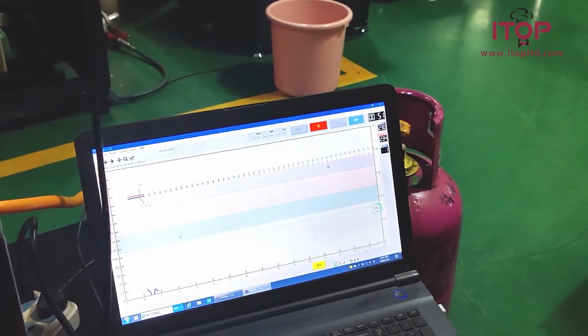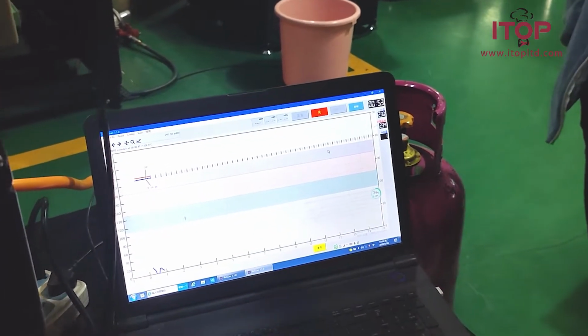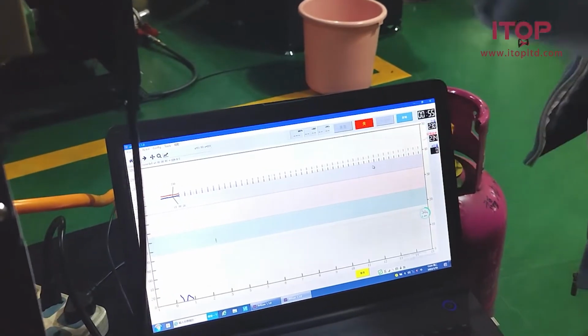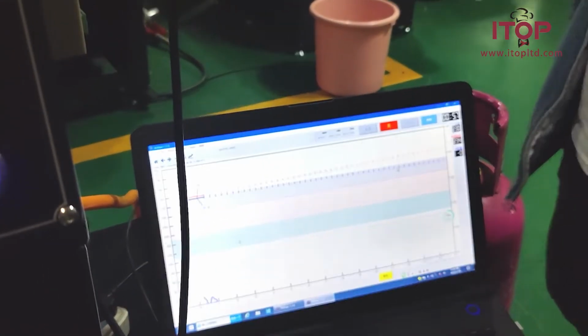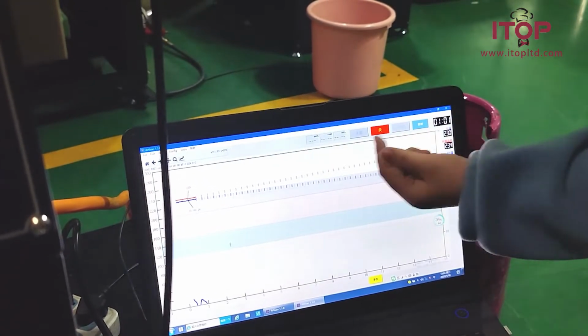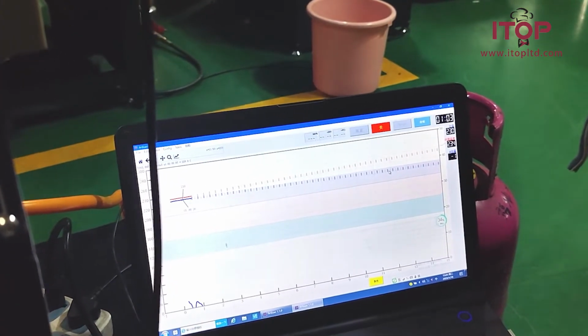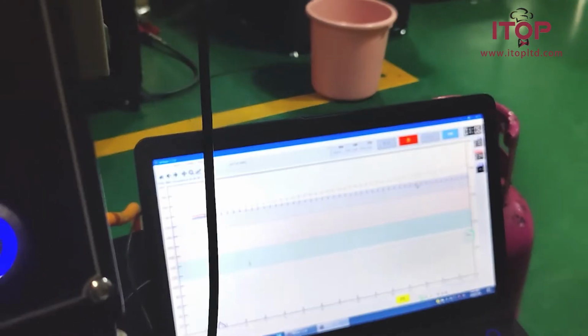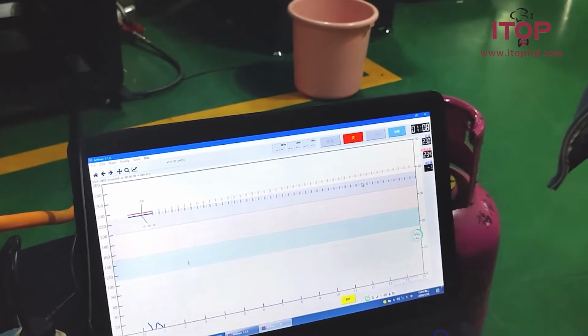I have a question here. After we save the curve, will it be ready to use the next time we roast? No. The answer is no, because this is not an automatic roaster but a manual one.